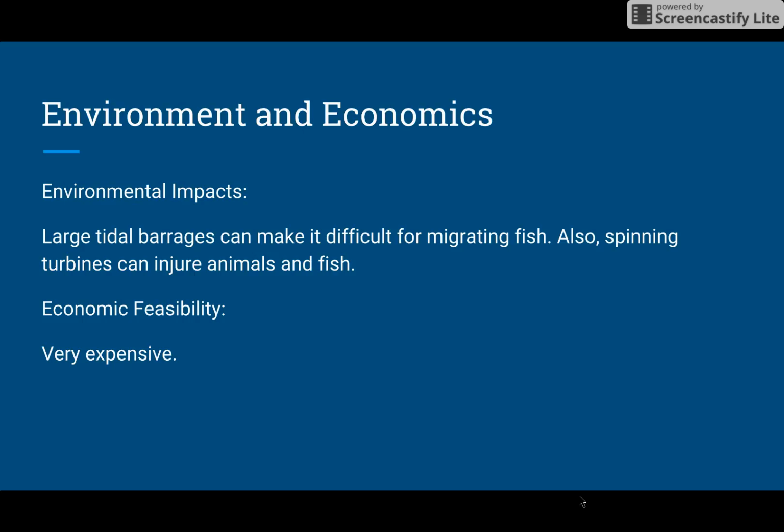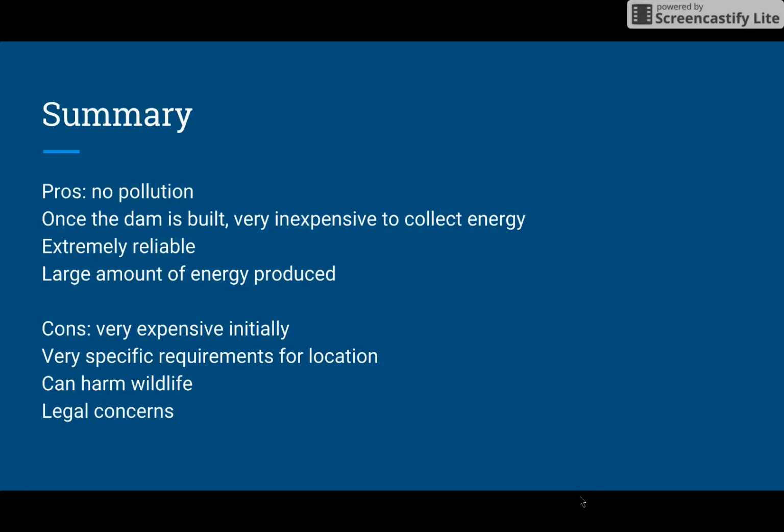This form of energy is also very expensive to install. This is the main reason why it isn't very popular today. Although it's expensive to install, once created, these mechanisms are very inexpensive and easy to maintain. So here's a basic summary of tidal energy, and then we can go over the pros and cons.